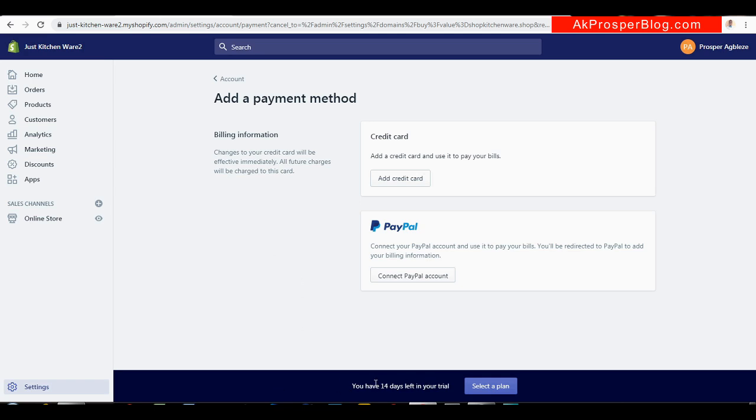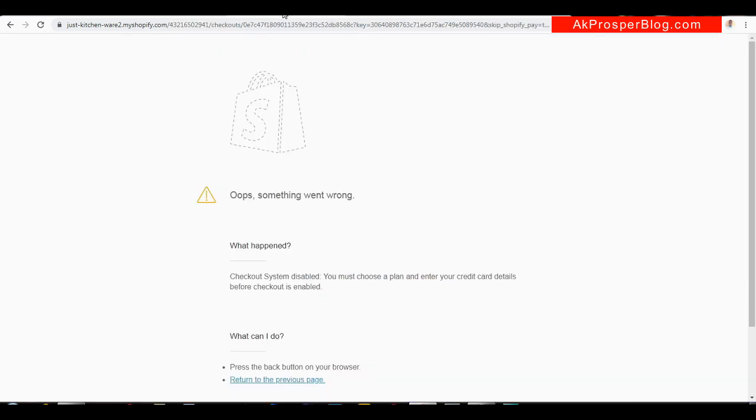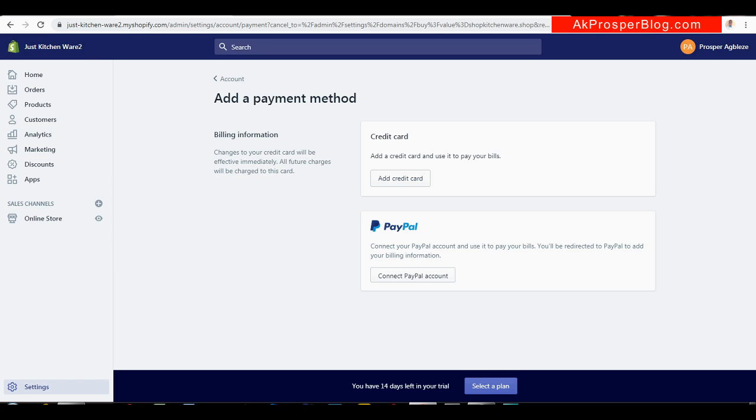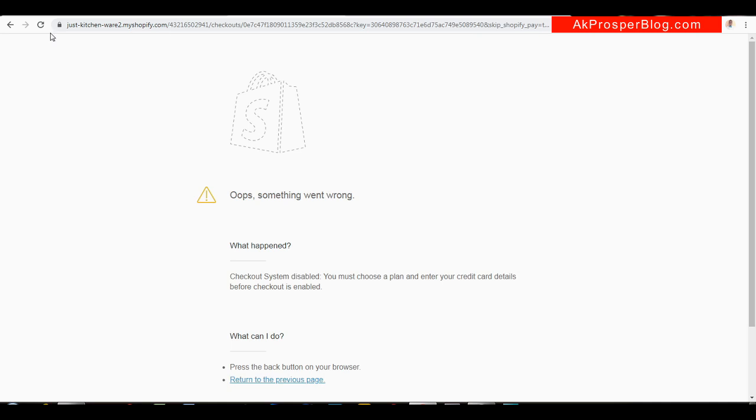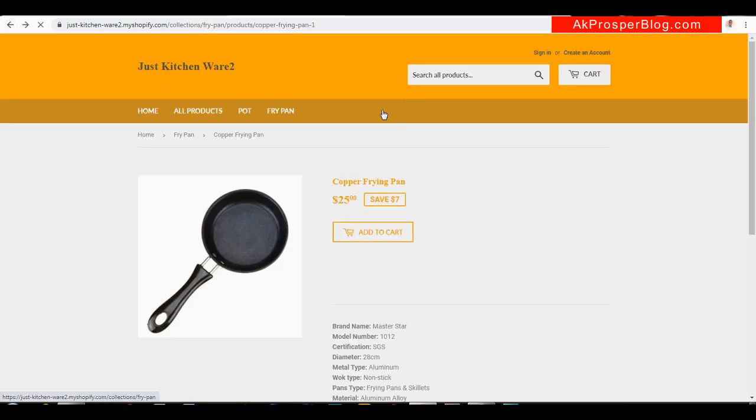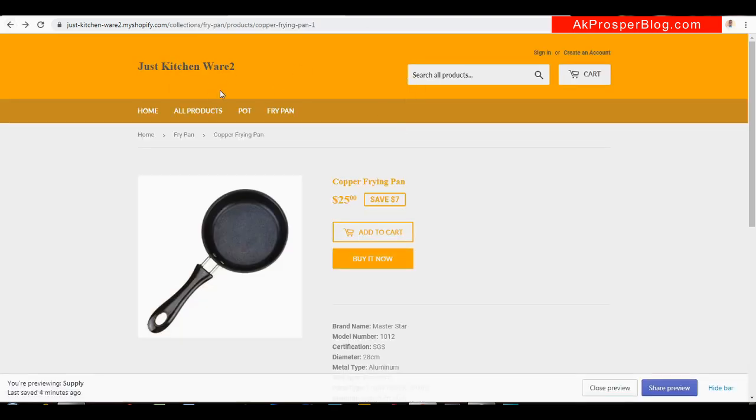If you look at it here, it says you have 14 days left in your free trial. So we are yet to pick a plan. That's why we are unable to see the checkout page. That means right now someone cannot buy something from this store. Even if I try to open it in an incognito window, the reason why you can still see the front end is because we are currently logged in as the admin.